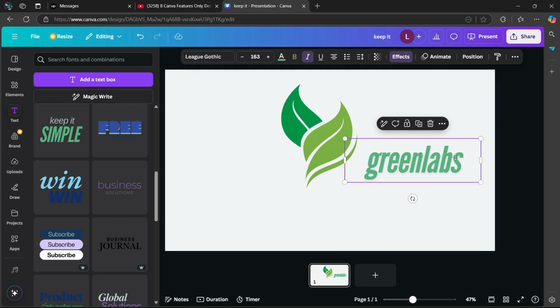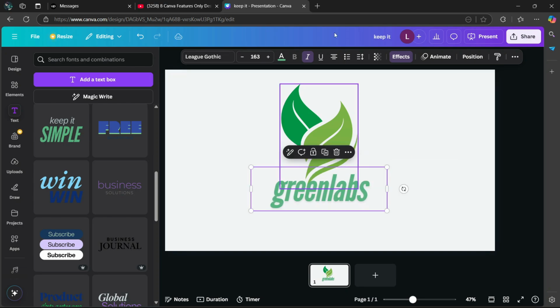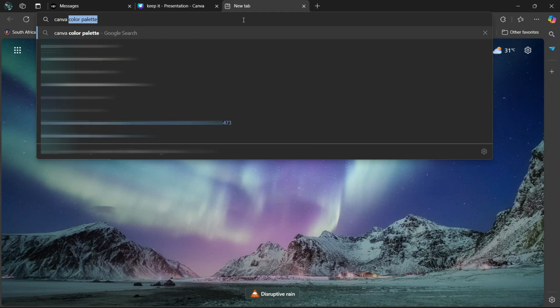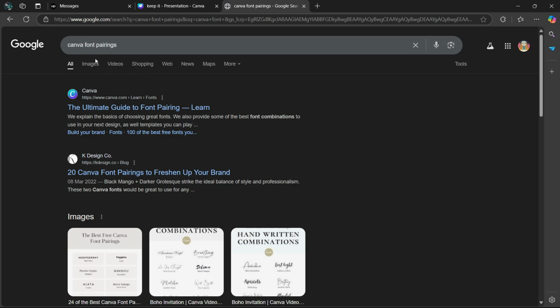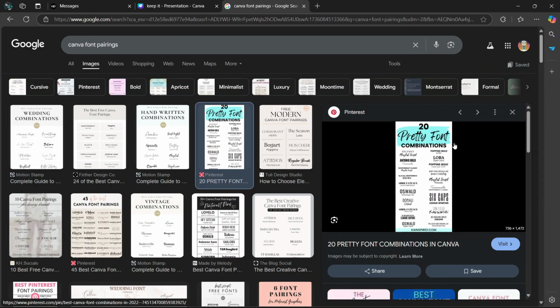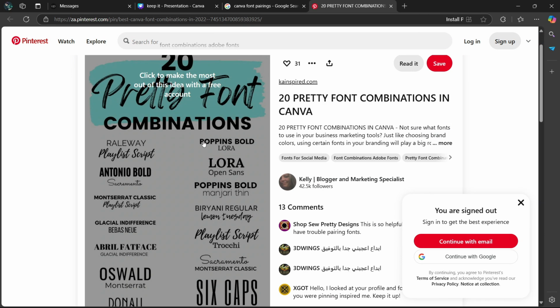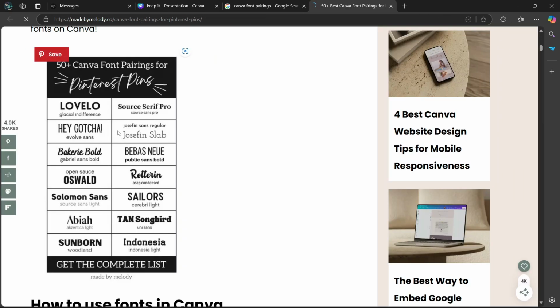So what you need to do first is open up a new tab. Then you type in Canva font pairings. Once you're done, you go to select images. There are many examples that you can choose from of different fonts and their different pairing combinations. Okay, so we have Lovello, Hey Gotcha, we have Bakery Bold.